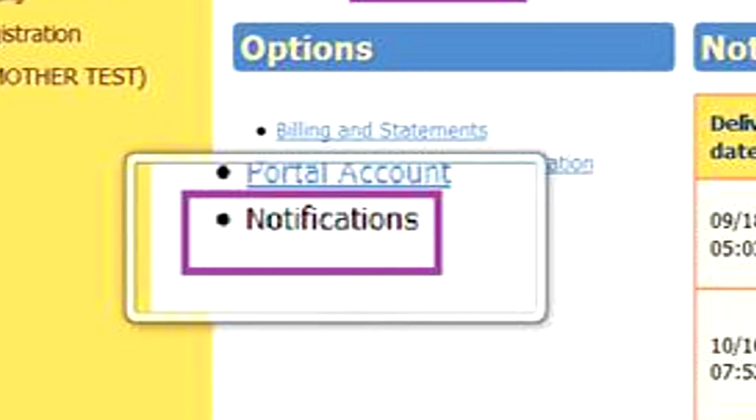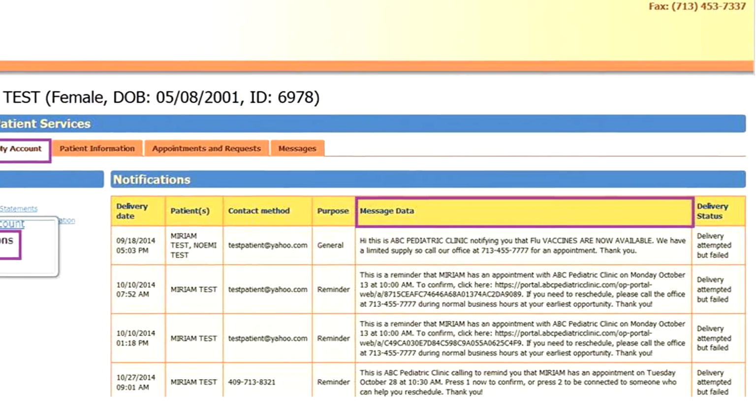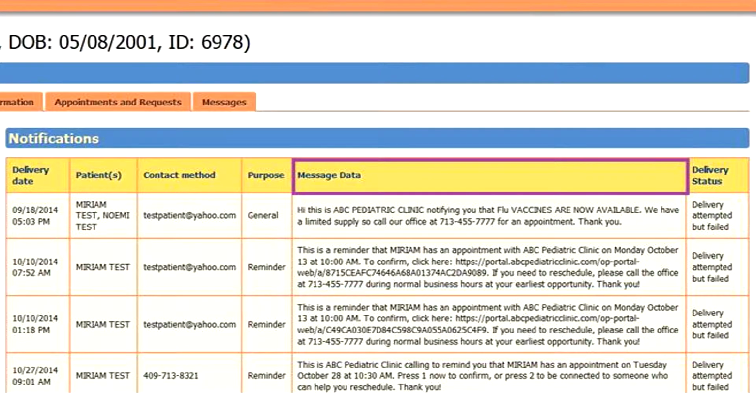Let's now look at the notifications. In this tab, you will find all the times our office has contacted you and the reasons why they contacted you.